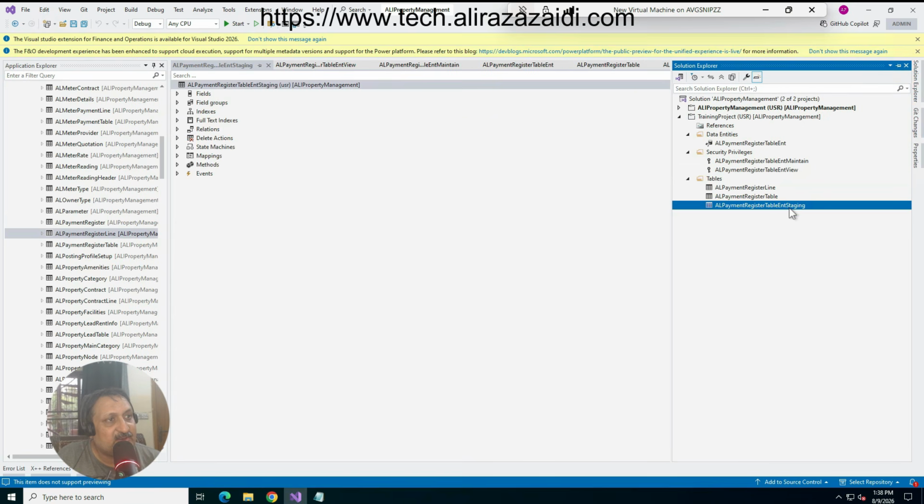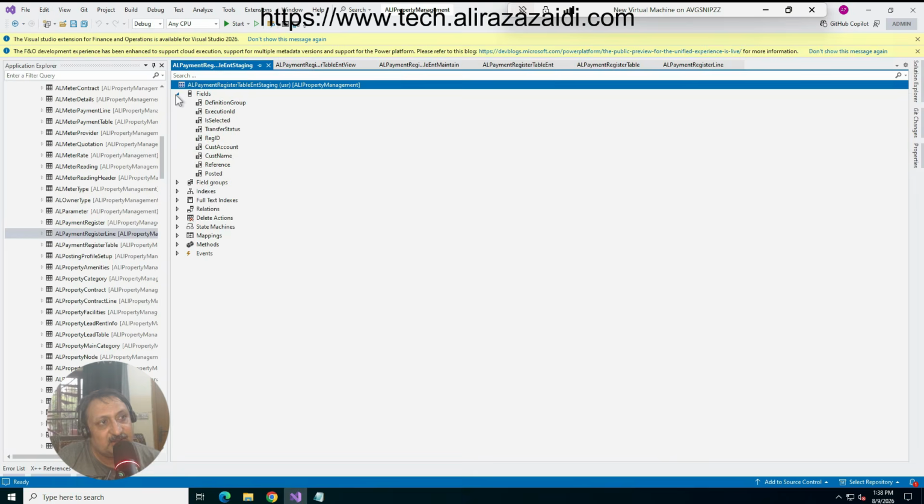This is a staging table. Let's see, the staging table was created automatically. It has almost the same fields in it, right?